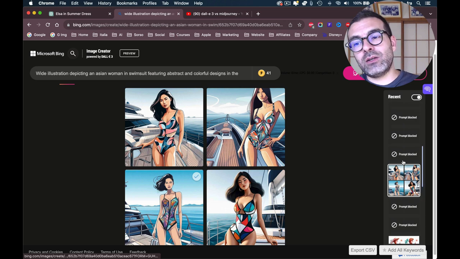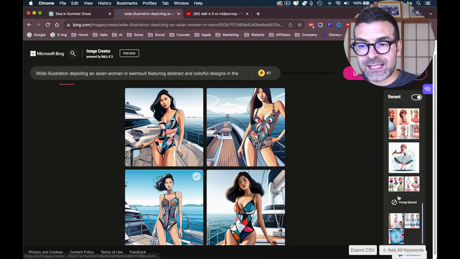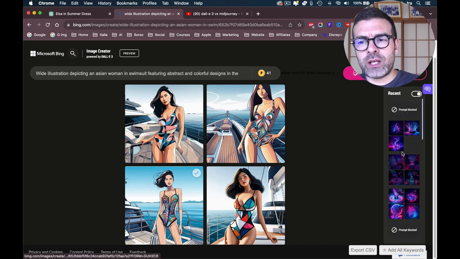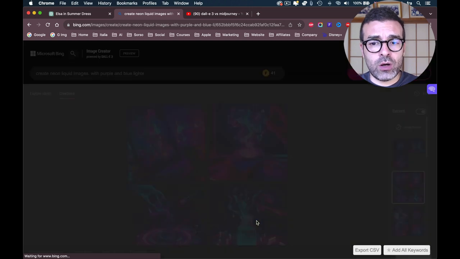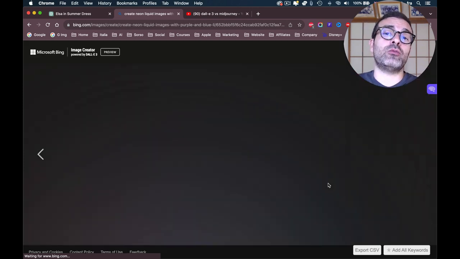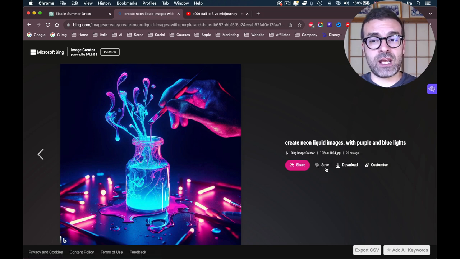But again, here you have the aspect ratio limitation, and you can't save more than, I think, 15 creations here on the right hand side. Make sure when you create something in Bing.com, you click on the creation you want and save it. In order to save it within Bing.com, make sure you have a Hotmail email address. So log in, create one, it's free, and then click on save. It will save it into your folder within Microsoft Bing. You can share it, of course, you can download it, and this is 1024 by 1024.